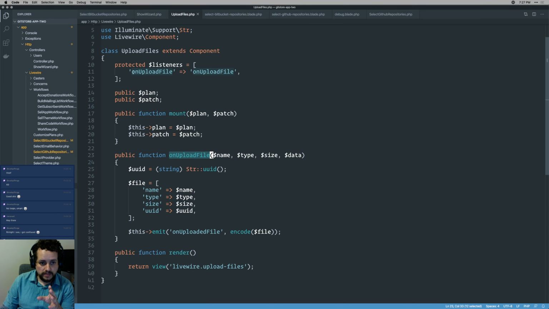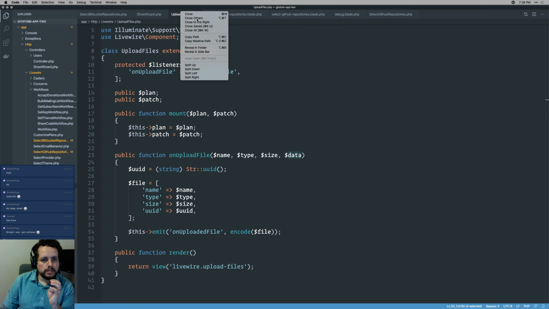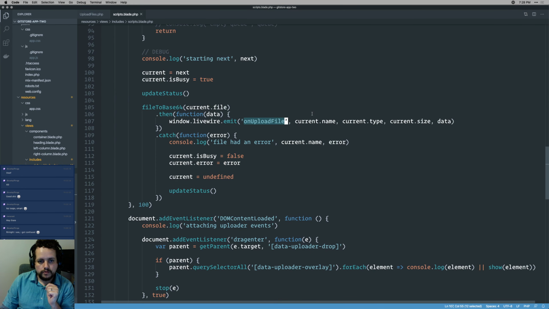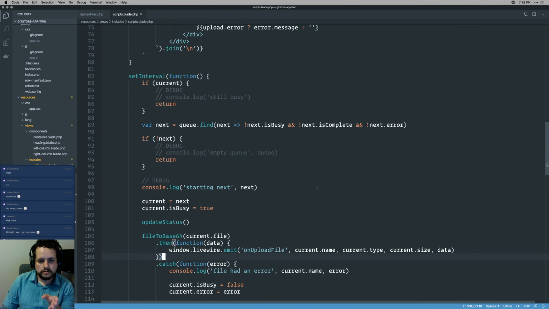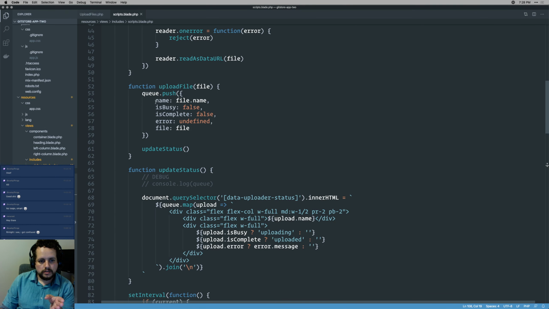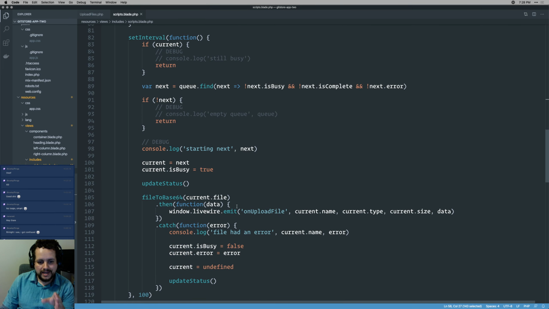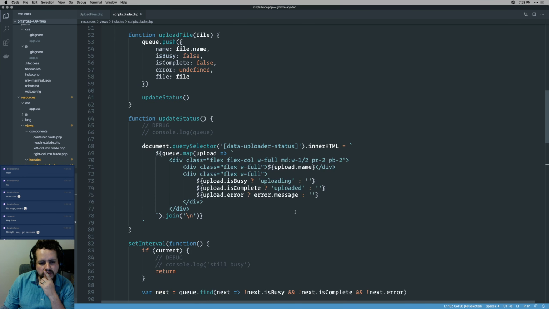So this component's listening for this event, which I can emit from JavaScript. It gets the name, the type, the size, and the data. All of these things, let me close these and let me open up that include again. All of these things come from the file that I've created. It's just this meta array, but then once I've read it, I have access to these properties. Name, type, size. Where am I reading that again?